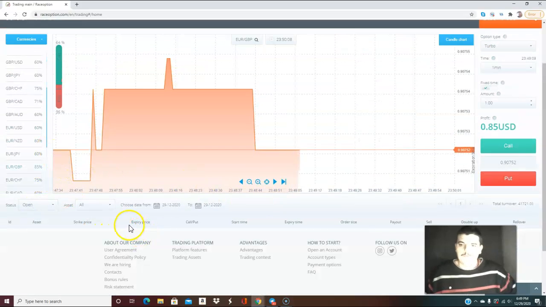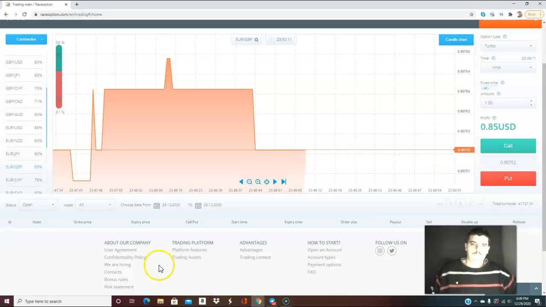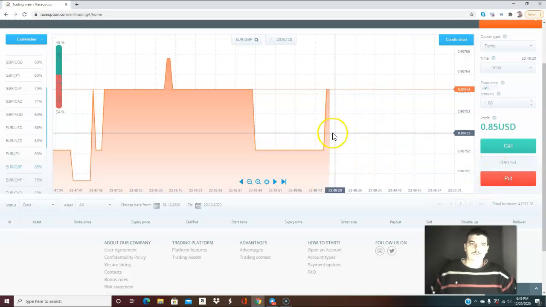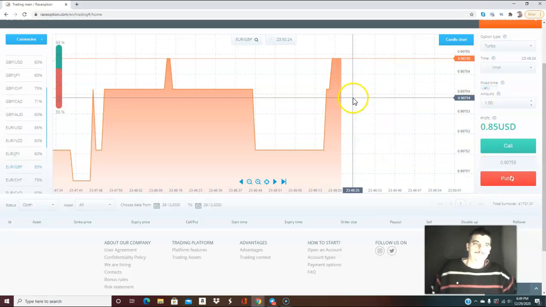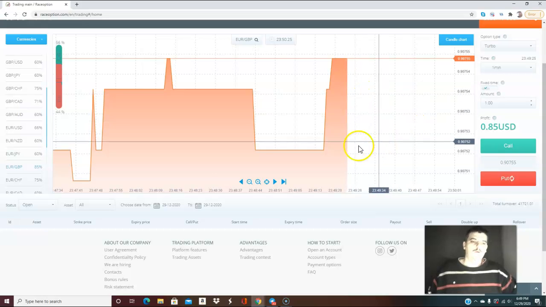So now, say you're looking, so remember this, call equals buy. So green call is buy. Red put equals sell. So Euro GBP, we're going to take a 1 minute sell here. A 1 minute put, 1 minute sell.